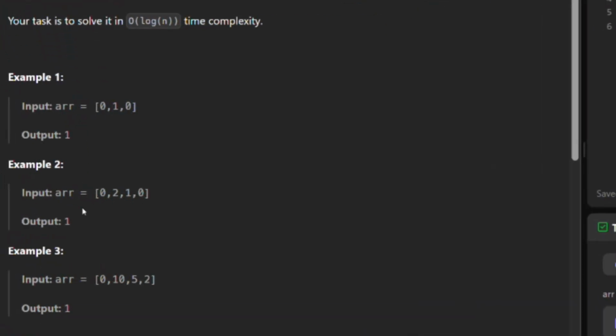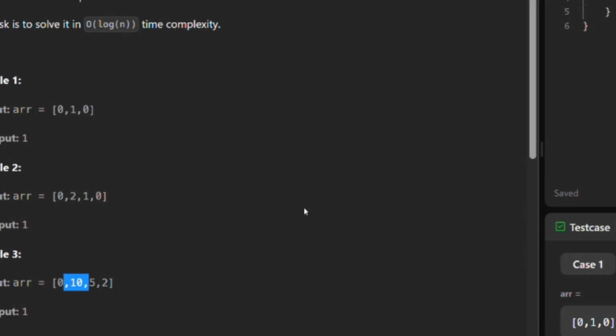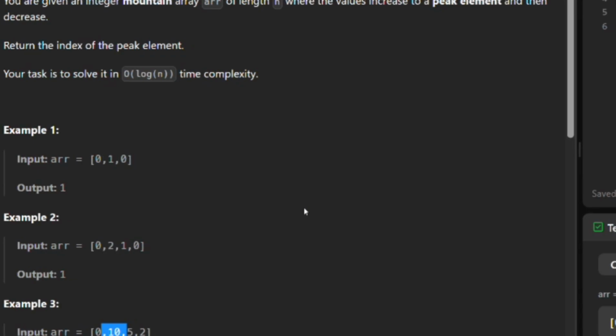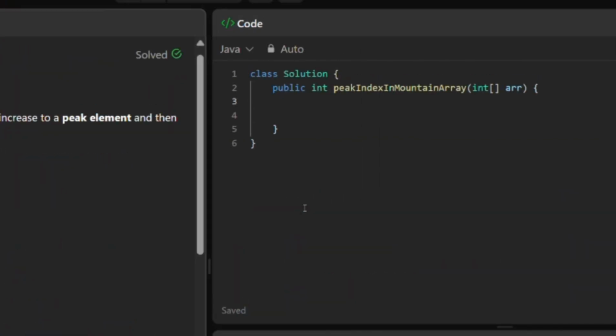For example, here 2 is my peak element. Before 2, 0 is less than 2, and after 2, 1 is also less than 2. Here the peak is 10. Before 10, 0 is less than 10, and 5 is also less than 10. Therefore the peak is 10. This is how it is given, and you need to find the solution in the time complexity of big O of log n. So let's start coding this.